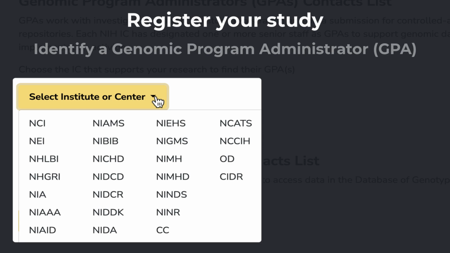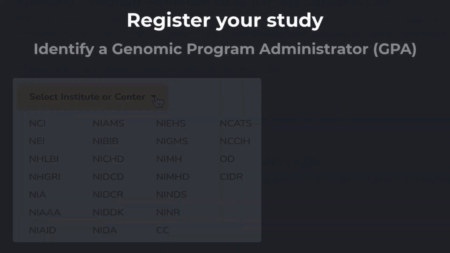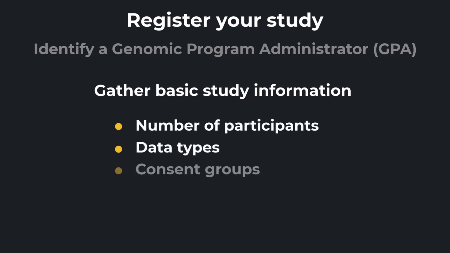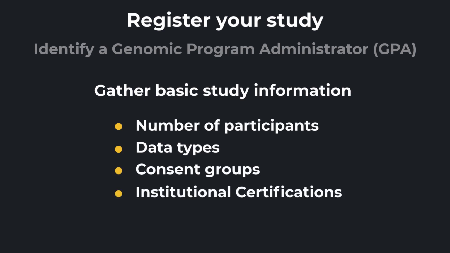If you wish to register a non-NIH funded study, contact the IC or office that is most closely aligned with the purpose of the research you are submitting. To initiate the registration, your GPA will first request some basic study information, including the number of participants, data types, consent groups, and institutional certifications.